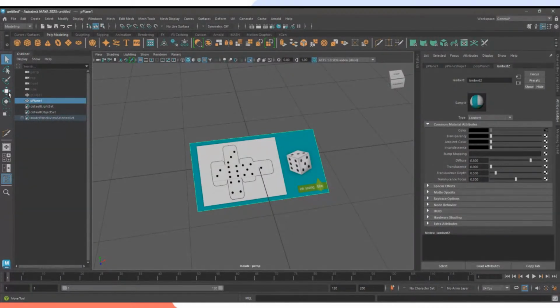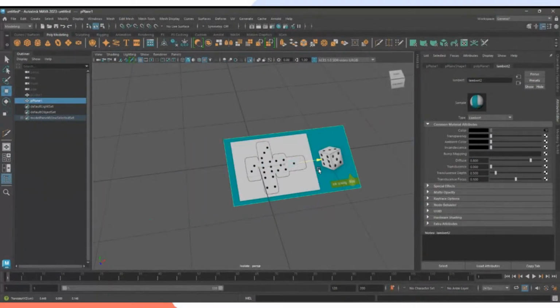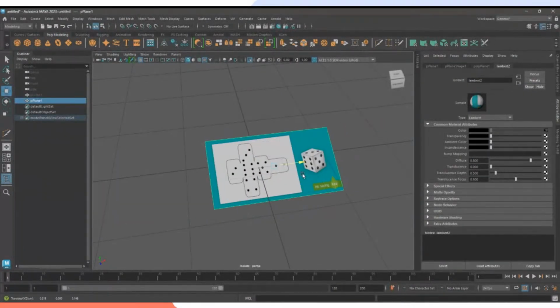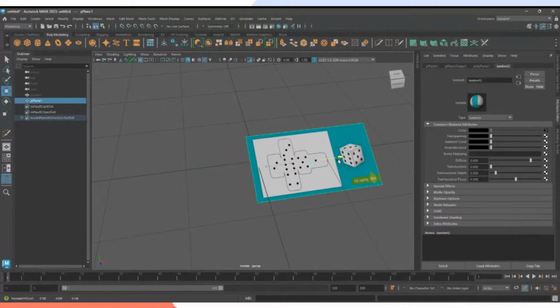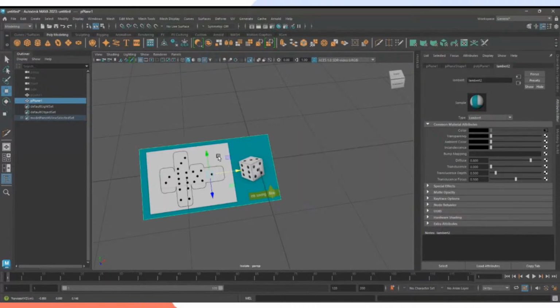But we can continue. So this is the move tool. We use this to move our object, or what we mostly call mesh, 3D mesh. You use the W key to activate this tool.